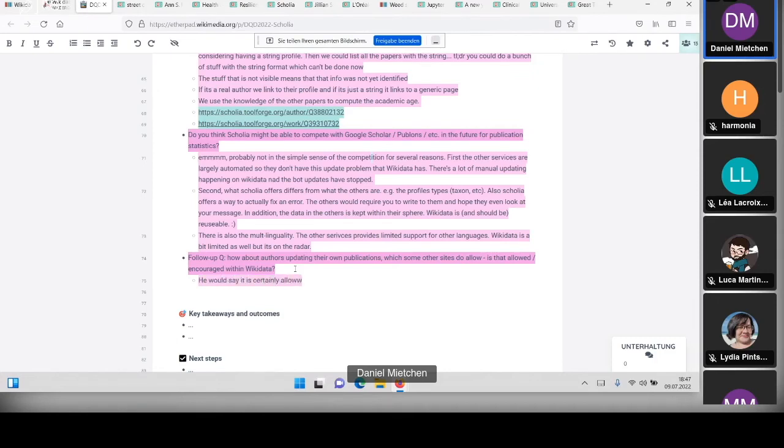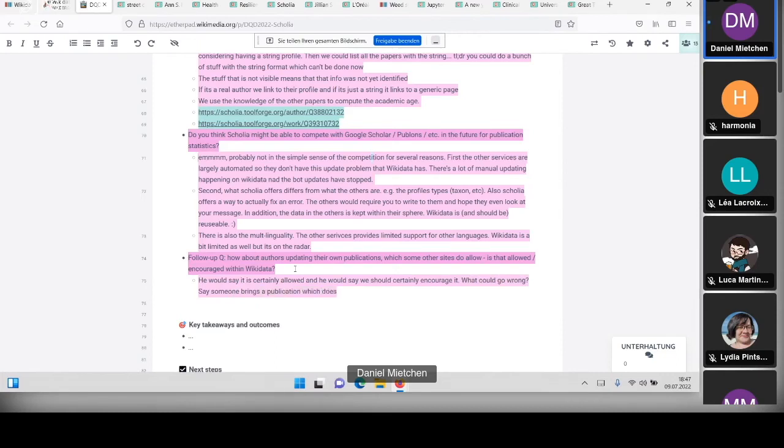Because, what could go wrong? People might bring in publications that do not meet the notability criteria of Wikidata. That's possible, but that hasn't been much of the case yet. As long as the publication was published in a scholarly journal or in a book published by a scholarly publisher, those kinds of things, it meets the notability criteria.